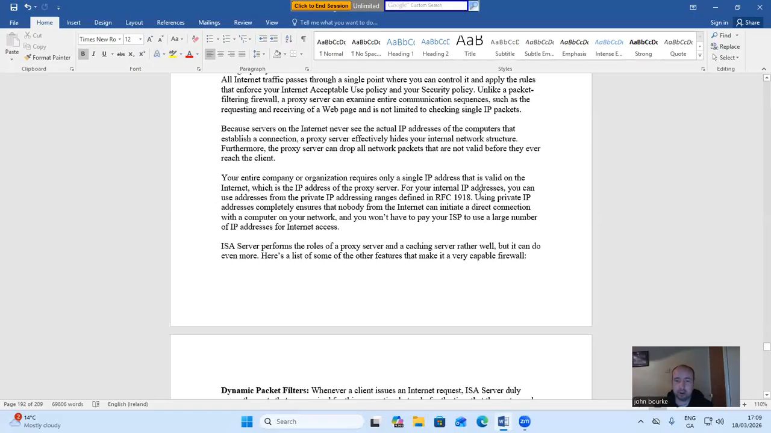For your internal IP addresses, you can use addresses from the private addressing range defined in RFC 1918. Using private addresses completely ensures that nobody from the internet can initiate a direct connection with a computer on your network, and you won't have to pay your ISP to use a large number of IP addresses for internet access.